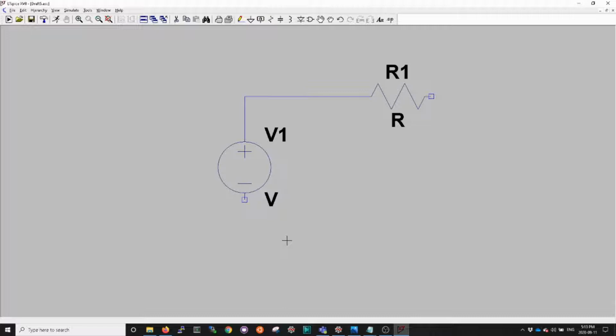So now we want to add some grounds. To add a ground, you press G, and you see your cursor becomes a ground symbol, and we'll place these down right here and connect wires to them.